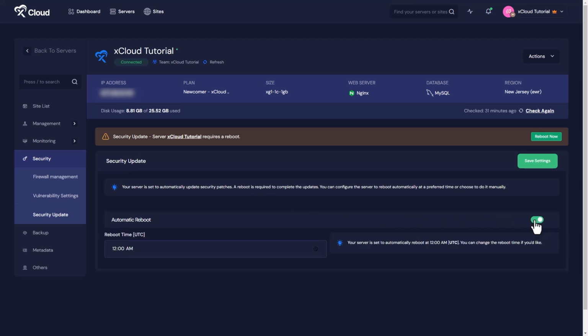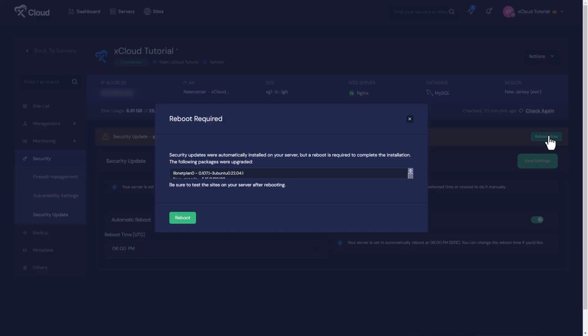Here, toggle the button to automatic reboot settings, then choose reboot time and click the save settings button. To reboot instantly, you can also select the reboot now button on the security update notice.